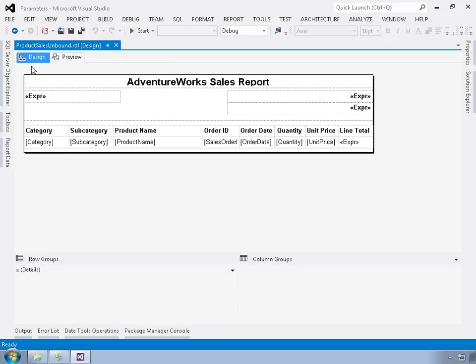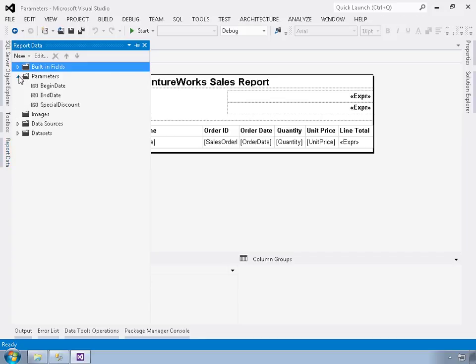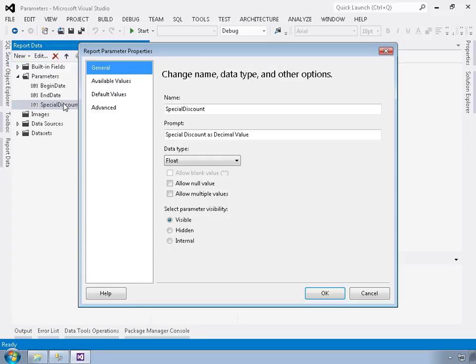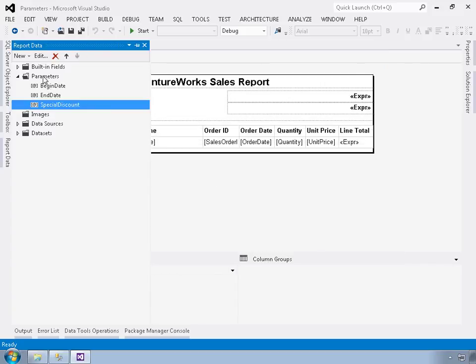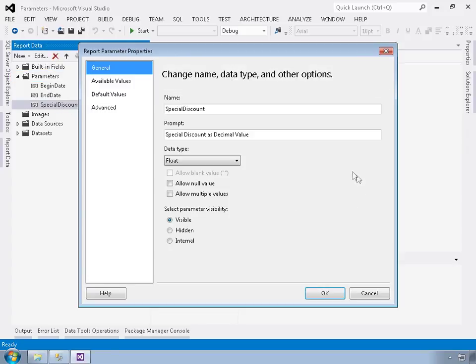All right, so if I go back over here to design and report data, I can look at the parameters item here. And now you can see that we still have the begin date and end date parameters, but we also have this special discount. I'll double click on that. And this displays the properties of that. Now, first before I talk about that, if you want to create an unbound parameter, you just right click here and select add parameter. So that's how I entered this special discount. Okay, you can include a prompt, so that's some tooltip text that will appear. You can define a data type, and then whether or not the parameter is visible and whether it allows null values and multiple values and so forth.